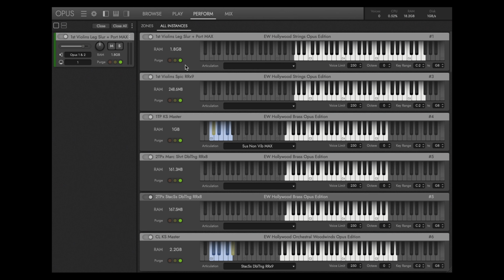Notice that with this entire violin legato patch loaded, it's taking up 1.8 gigs of RAM. Let's purge it again and watch as Opus loads the necessary samples into RAM in real time as we play through this passage. Now the patch is only using a few megabytes of RAM. This feature can be endlessly useful in large sessions loaded on computers with limited hardware, like laptops and older machines.